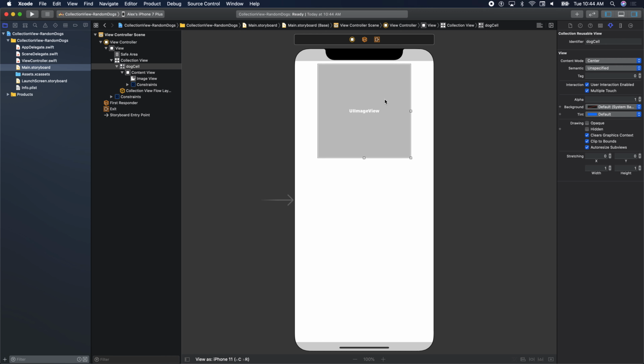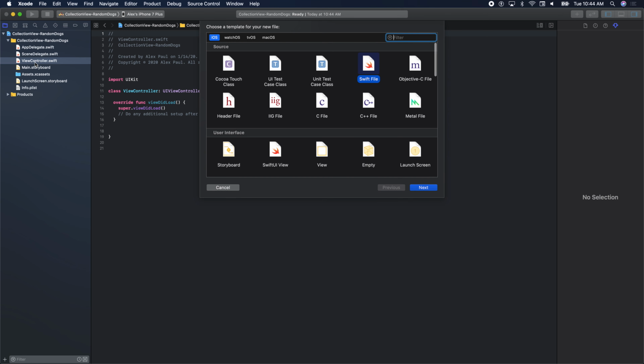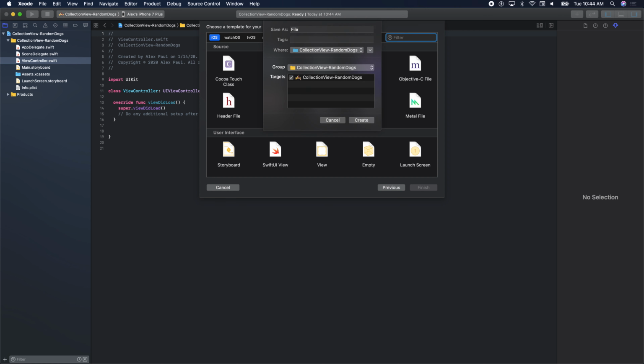Cool. Great. So let's create a new file. We'll call a new file dog cell. It's a Swift file. Let's go ahead and create a new file to manage that cell we just created. So Command N, new file.